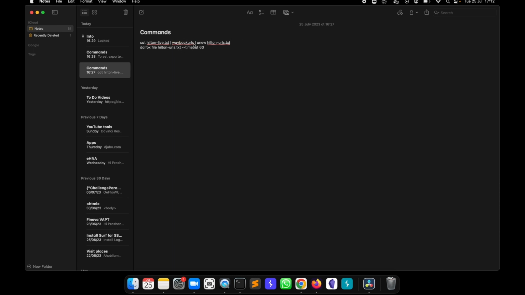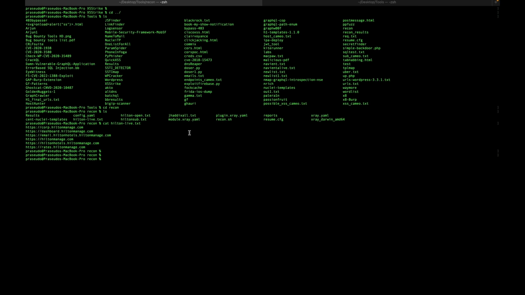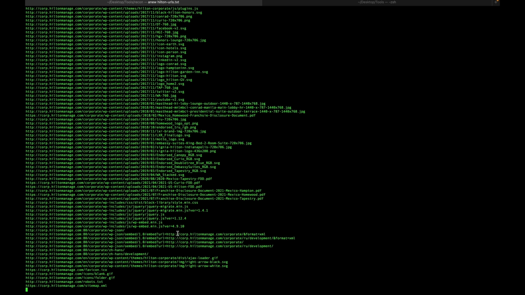Waybackurls is nothing but it will collect all the URLs that are archived in the web archive portal. So it will collect all those URLs and dump them in a text file, so we can basically use this text file. So here it is. When you click on this, all the URLs will be collected and saved in the Hilton-urls.txt file.